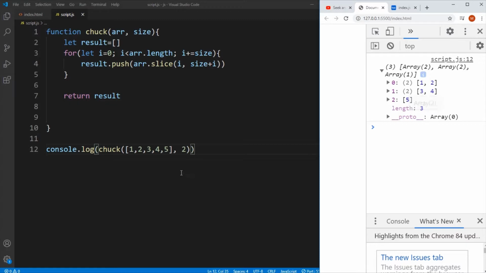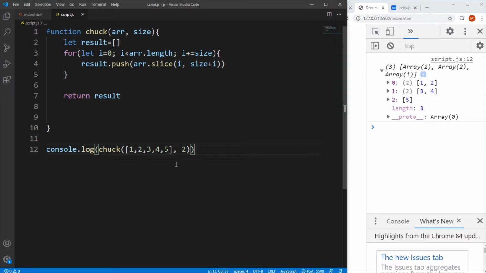Okay, as we see here we have 5 elements, and when we split the array into the size of 2, it gives us 3 arrays, and in each array we have 2, and since there's only 1 left, we will put that in the new array.